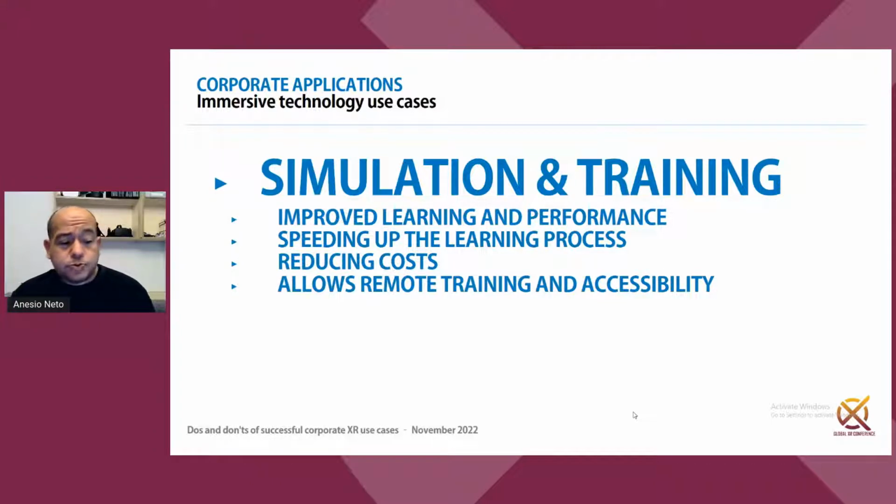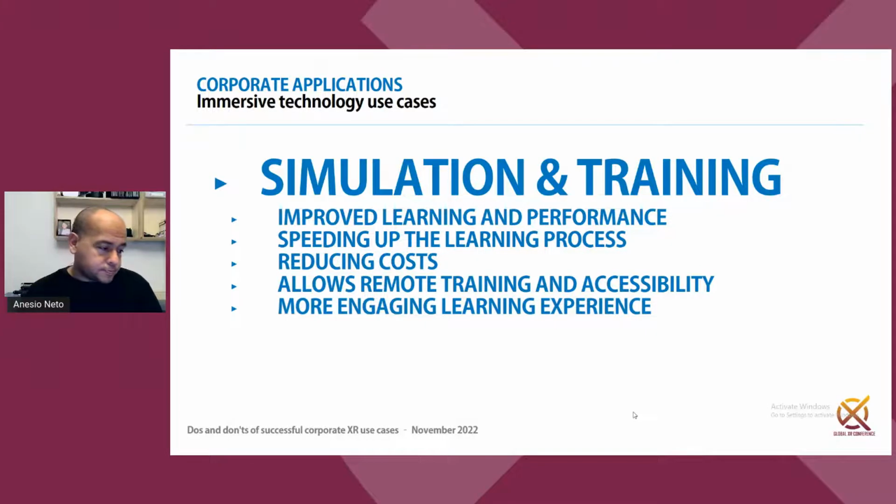It allows remote training and accessibility. Imagine that you have an equipment that is overseas. You have to train someone at the office who has just been selected as a new employee. You don't need to send this person overseas to train. The person can train in the office using virtual reality. He can train a lot of times, and after that, this person can go overseas and use this new equipment, already knowing how to use it because he trained using virtual reality.